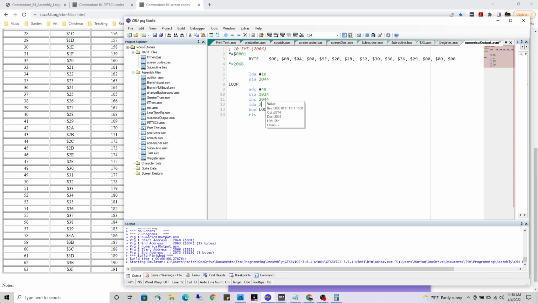Once I've done that, load it back so I can read it. So load 2044 back into the accumulator. Okay. And then having done that, I'm going to do a little compare, CMP, to the value of 10. Okay, and then I'm going to introduce a new branch command, and that is branch on carry clear.